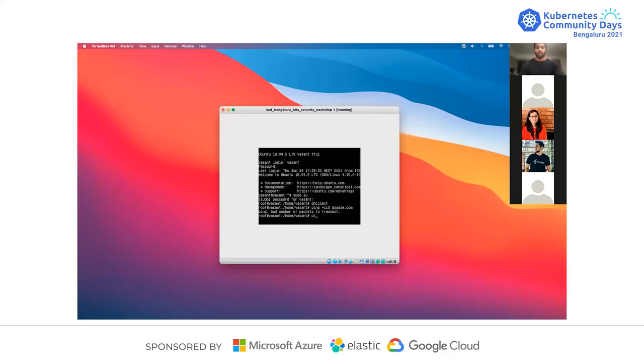So here, ping, I think it's 3, google.com. There we go. We can access the internet. Now I will get the IP address of this machine to SSH. Well, my IP address is 192.168.99.122.